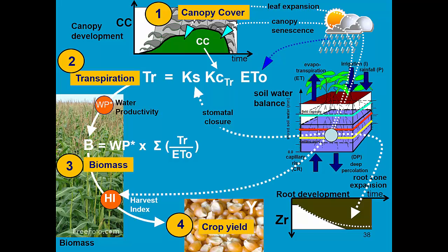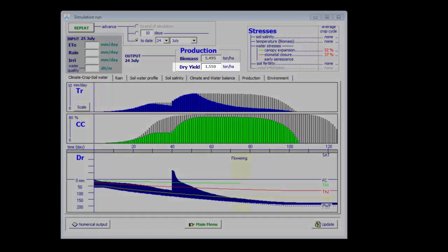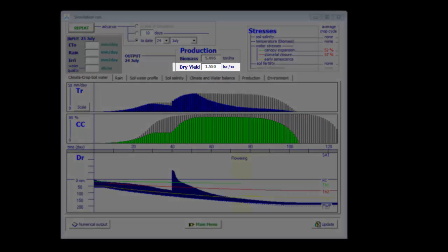During the season, the harvest index might vary from its reference value. The variation depends on the timing and the extent of water and heat stresses. When returning to the simulation run in AquaCrop, we will find the final crop yield, which was produced at the end of the season, at the top of the screen.